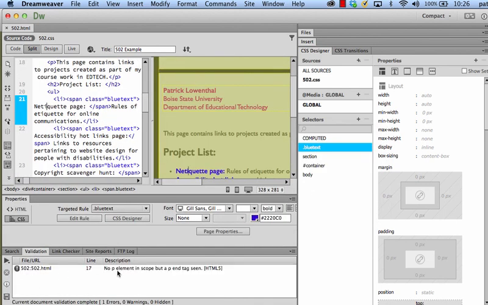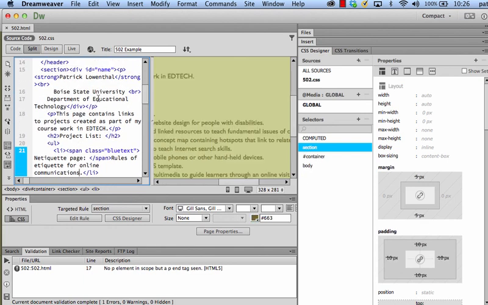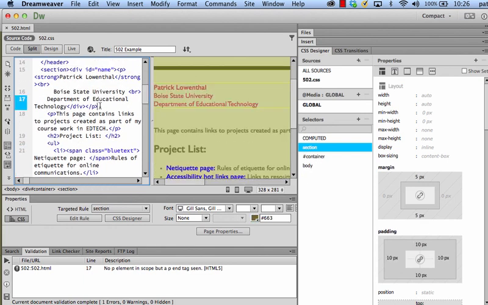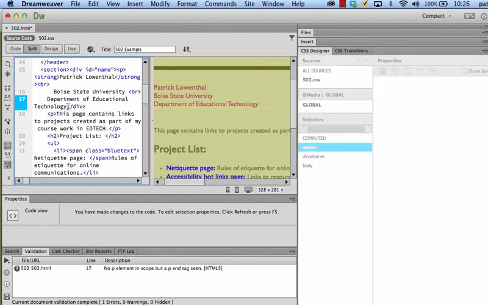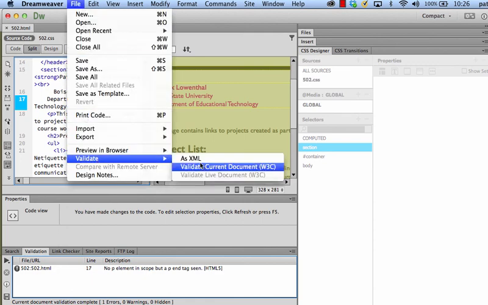Down here it says I have an error at line 17, which is great to see. Let's see what it's upset with. It's upset with this paragraph tag. Notice how here it goes div paragraph and here it goes div paragraph. It wants the paragraph tag on the other side. All right, so now save all, validate.